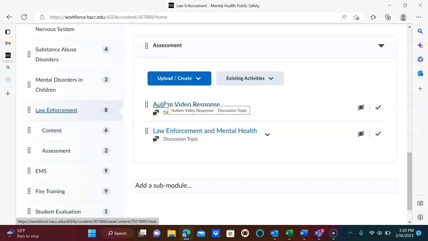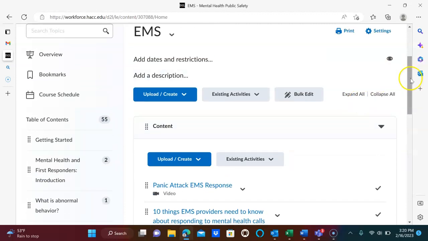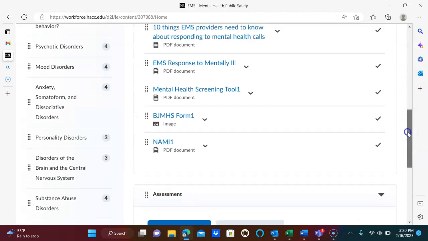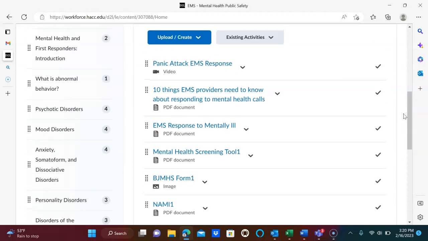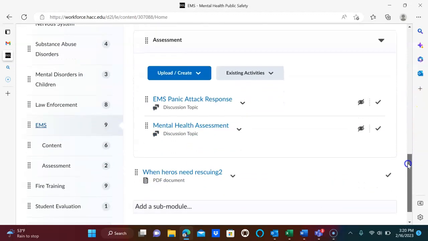So if you are EMS and you want to go through the law enforcement module, that's totally fine. You don't have to respond to these, but you do have to respond to your specific EMS discussion boards. Like I said, there are some materials that are in all 3, like this mental health screening tool, this article about mental health screening, but there are specific different articles and videos for EMS, for firefighters, and for law enforcement.